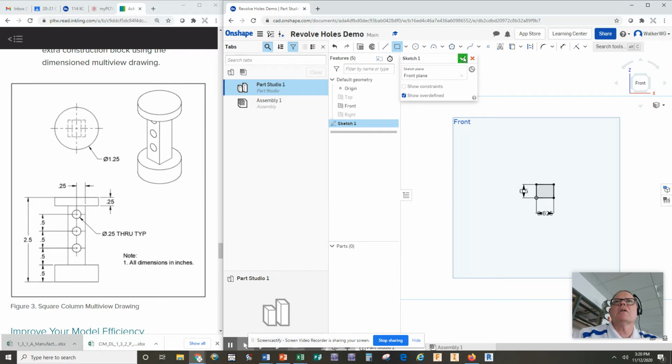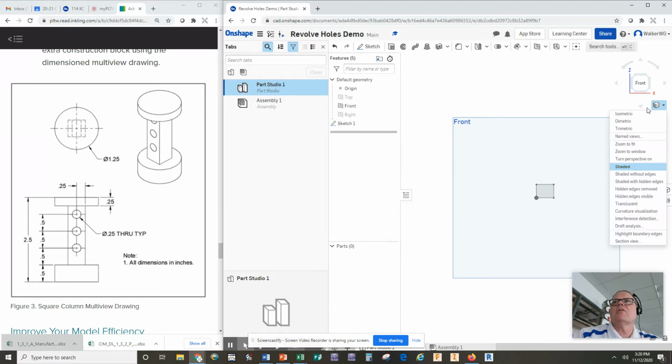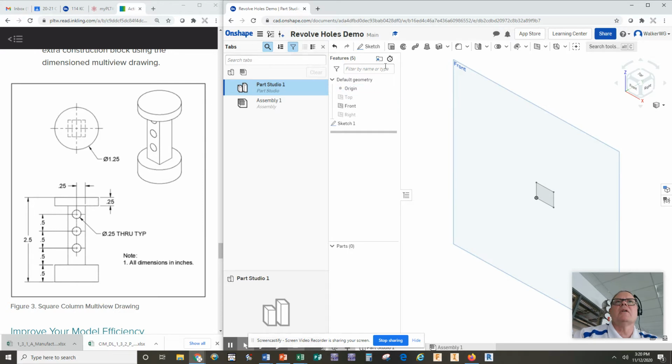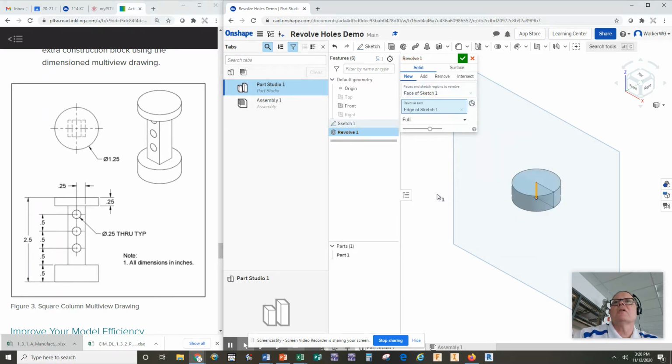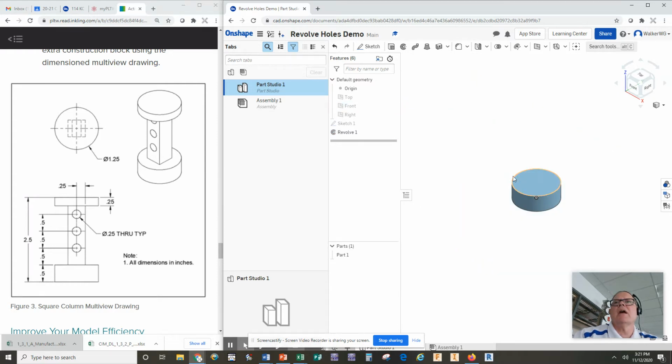So I'm going to click on the check mark. I'm going to go to isometric so I can see it from the side. And instead of extrude, I'm going to click on revolve. I'm going to click on what I want to revolve, and then click on the axis I want to revolve around, which is the center. And there I go. I have my first cylinder down on the bottom. So I turn off the front plane now, and I can add sketches directly on top of this cylinder.